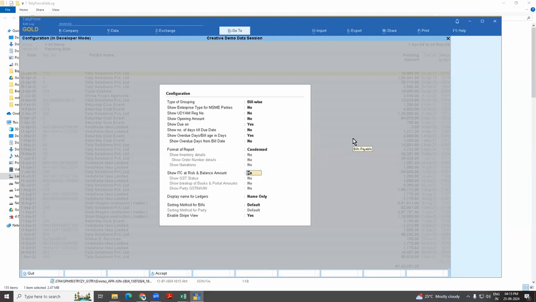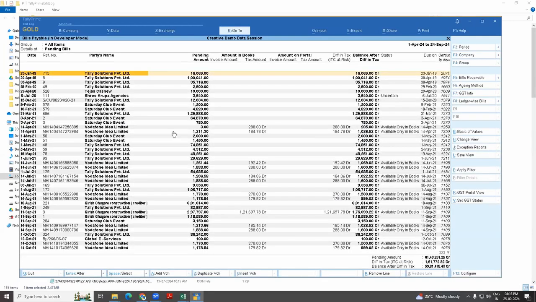Then here in ITC, you have to set the GST status. So show party GST UIN, and if you want to show the breakup also, here press Control A. So all party GST numbers will be lying with the particular ledger. See here.